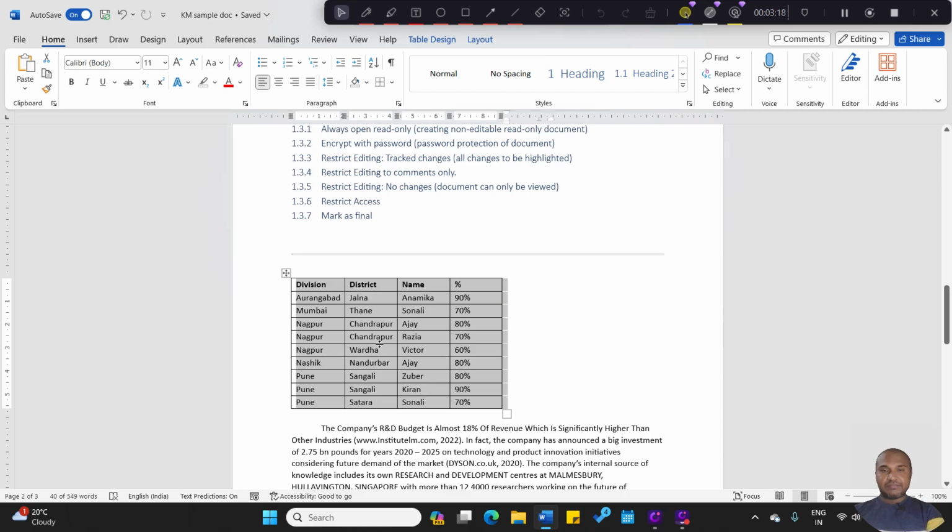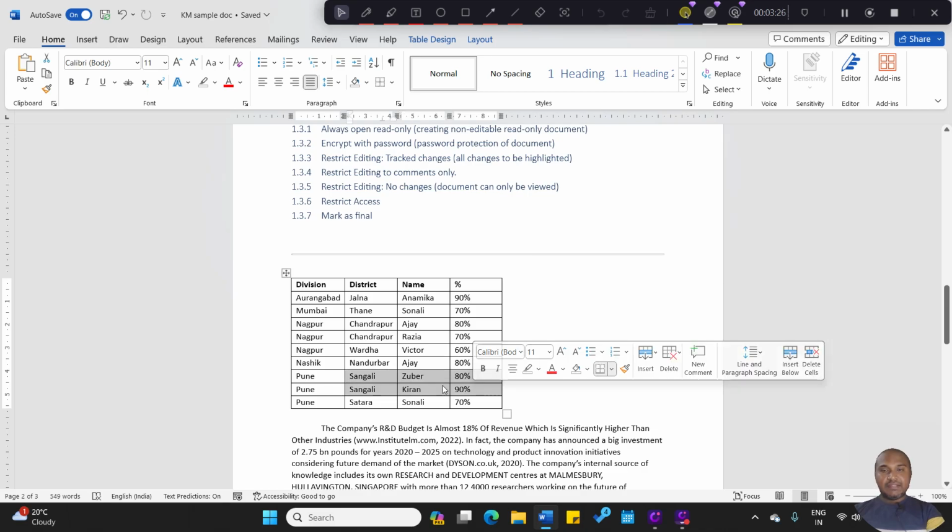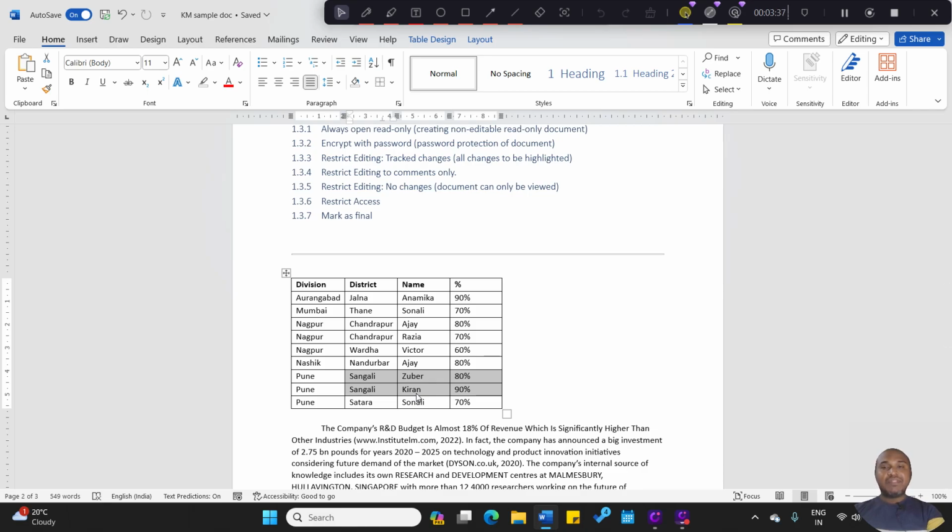Now next, okay, next I can see that in Sangli district, two names are there, Zubair and Kiran. So Kiran should be above Zubair. Correct? Why? Because we want to keep everything in alphabetically ascending order.